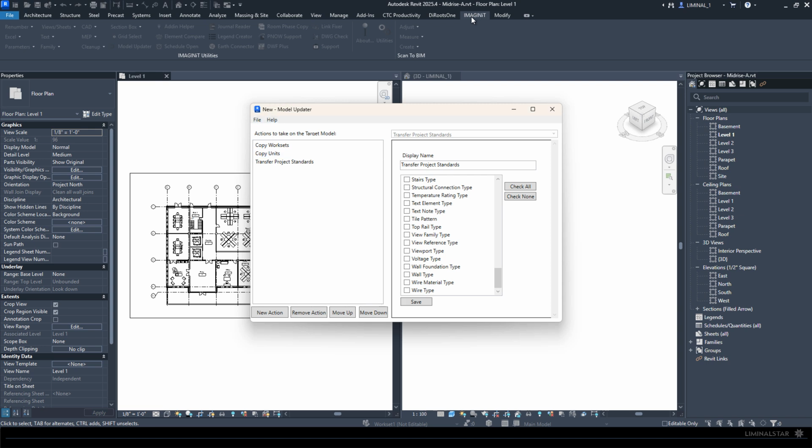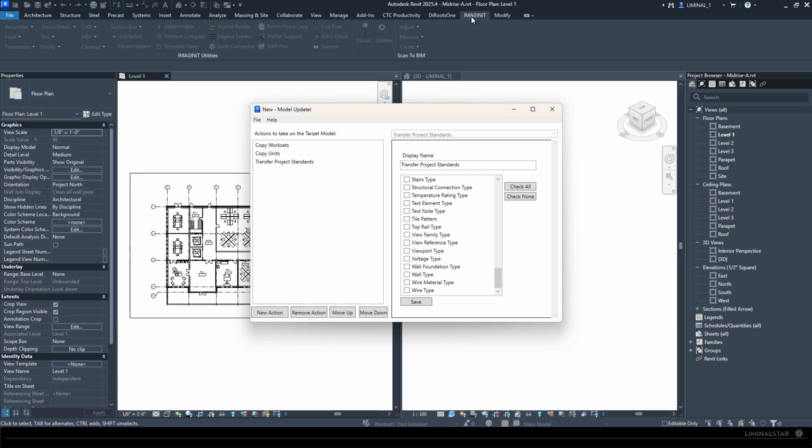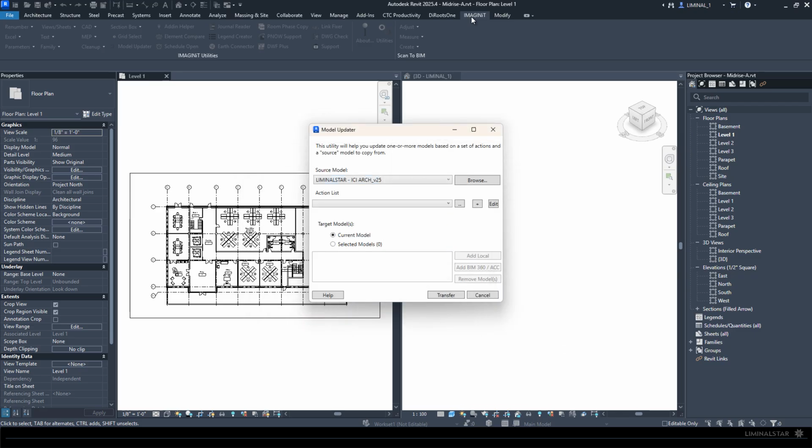Alright, now if I'm happy with the list that I have, I'm going to say file, save as, and then in my model management folder here, because I'm going to use this again, I'm going to call this project file alignment, something to that effect, and then I can close this down. Now that should be in here. You can see from my previous test, got another one in there. So now I'm just going to run this on this current model that I have open.